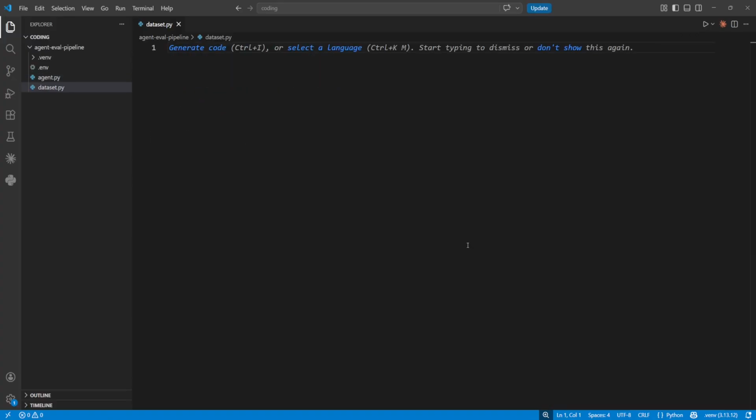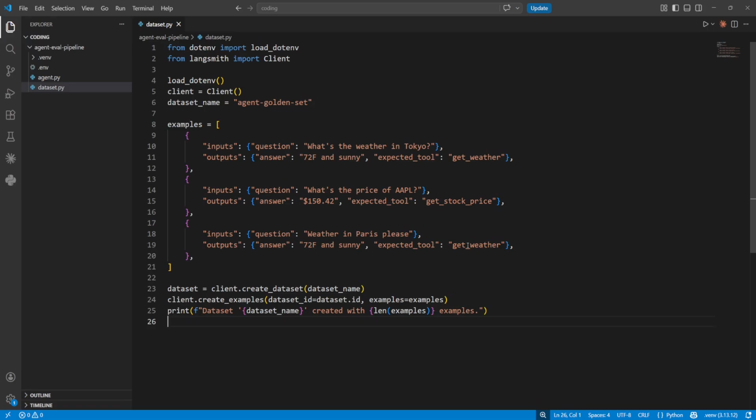Now inside the dataset.py file, we define the golden dataset we talked about. Each example has an input question and the expected answer plus which tool should have been called. The expected tool field is what lets us score tool use correctness later. We're keeping it to 3 examples for readability. In practice, you want 20 to 50 cases covering your real use cases. The key thing is that these examples should reflect what your users actually ask and not just the happy paths. Once this runs, the dataset lives in LangSmith and every future eval pulls from it.